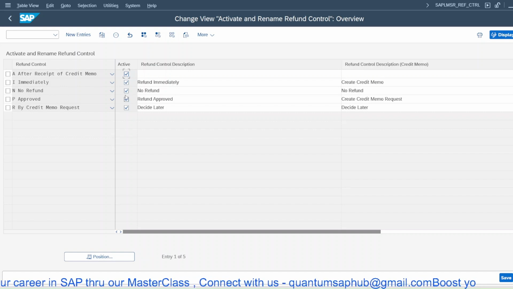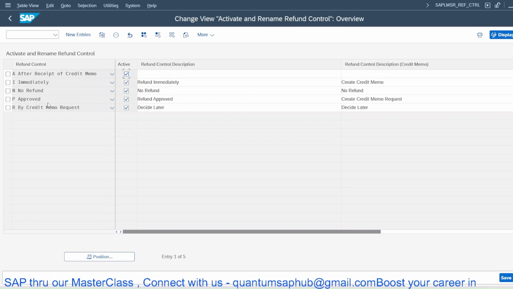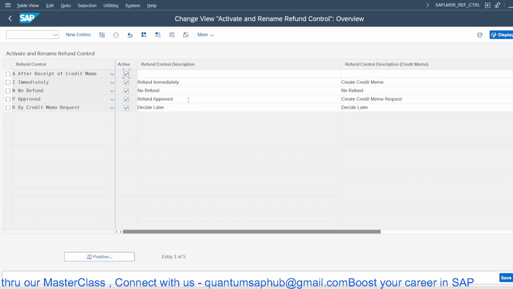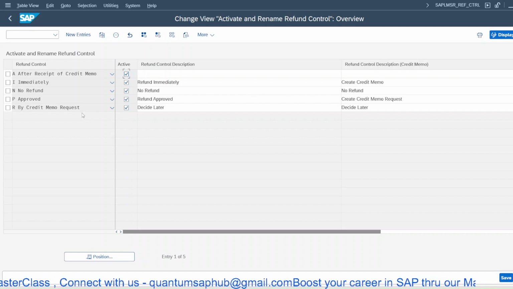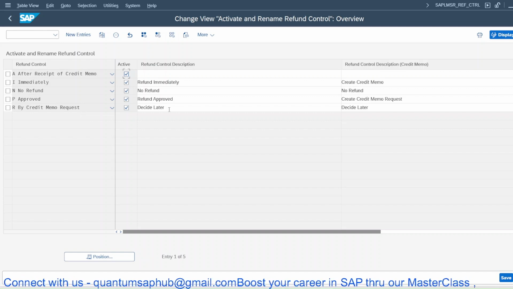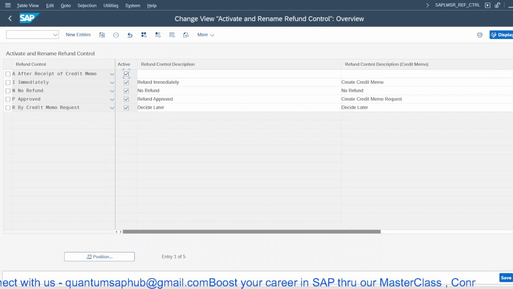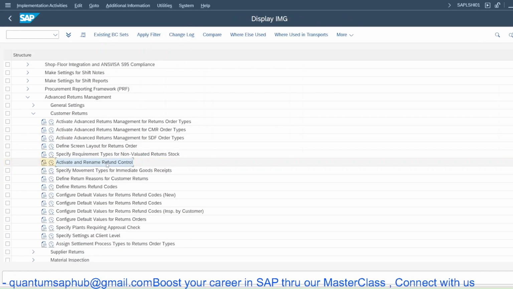No refund, it will not create any kind of credit memo. Approved, the refund is approved, means it will create the credit memo request. By credit memo request, it will be decided later. This is how the refund will be controlled.